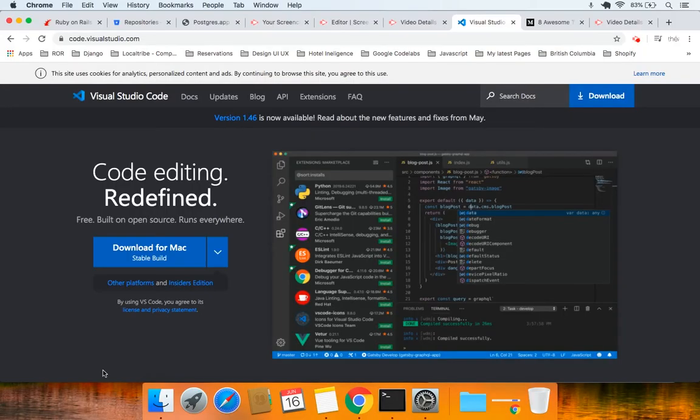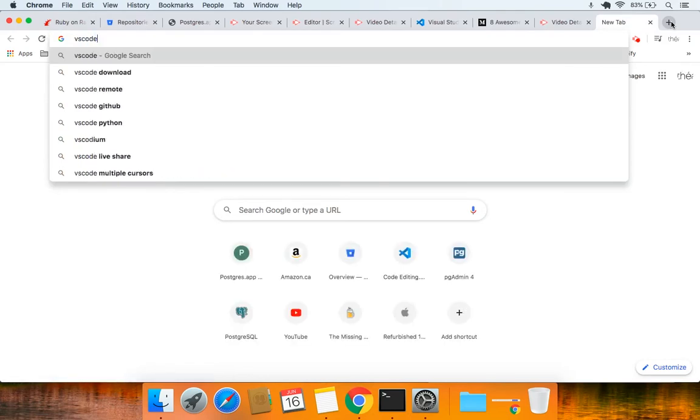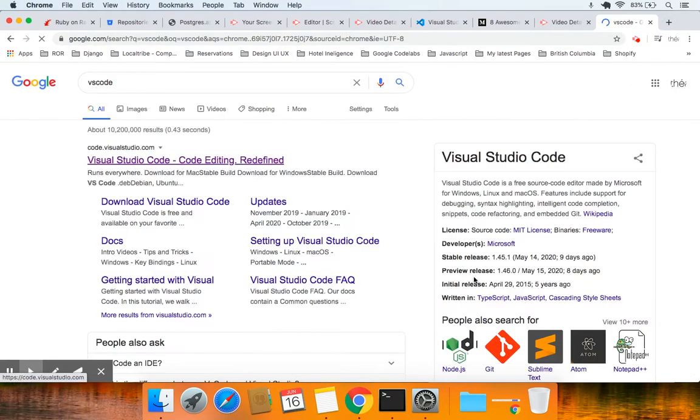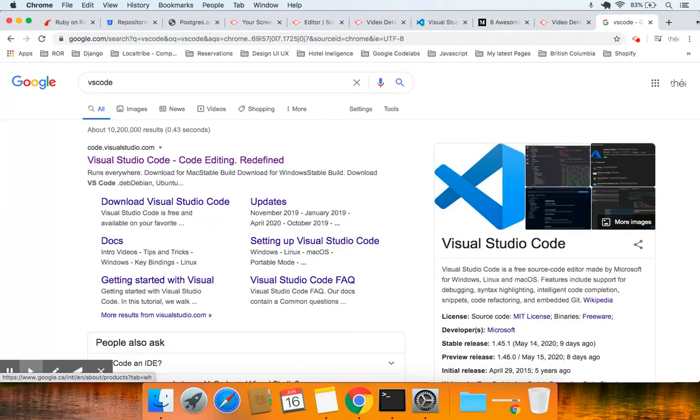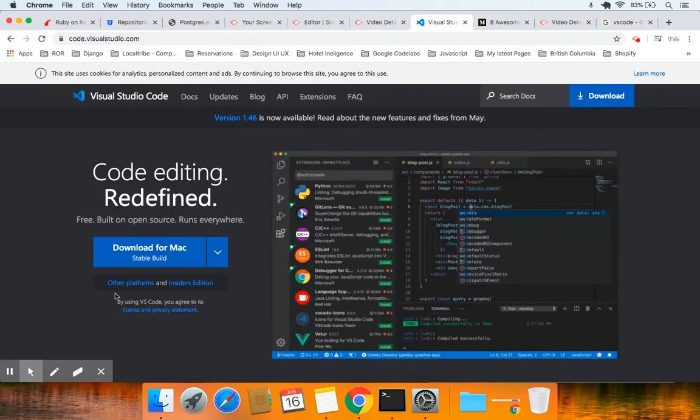In this section, we're going to learn about Visual Studio and how to install it and configure it for a Ruby on Rails development environment. So we're going to go to code.visualstudio.com, and don't confuse that with visualstudio.com. Just make sure you go to code.visualstudio.com, or just type in VS Code and hit enter, and you'll see in Google the first search result. That's what it is. So over here, you're going to download.